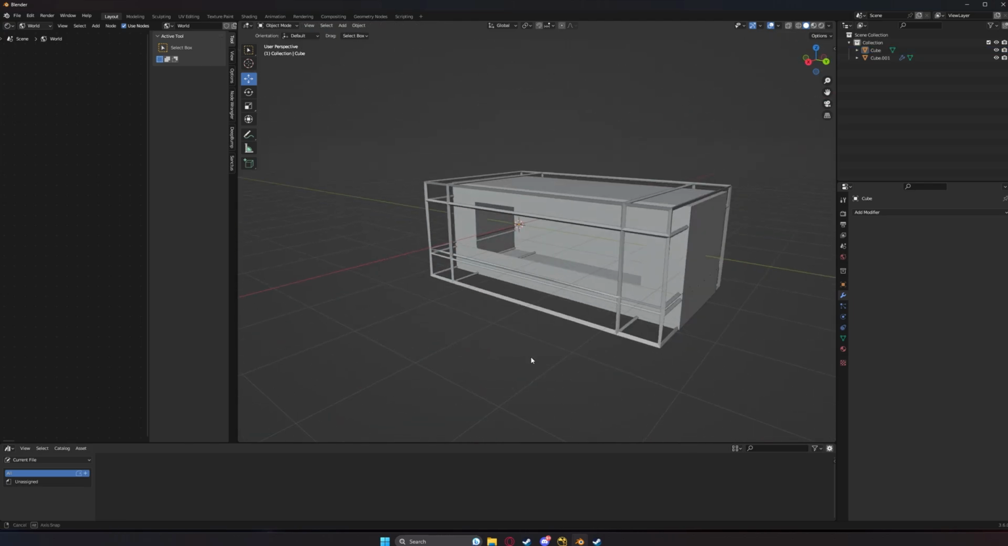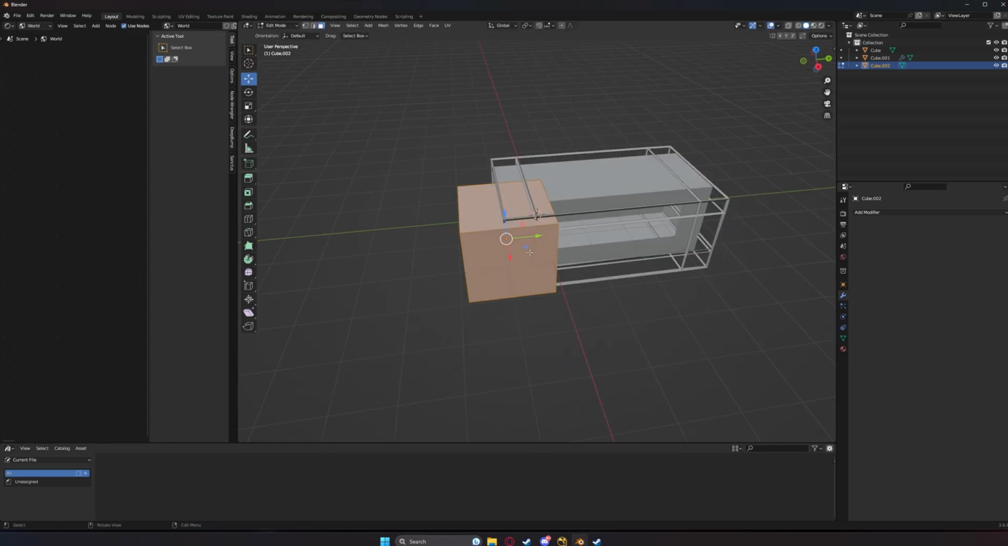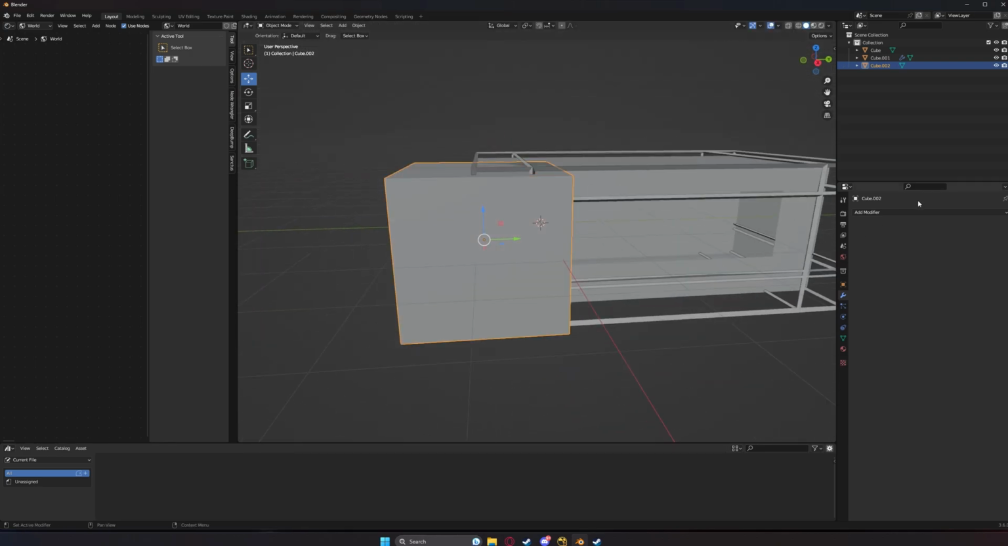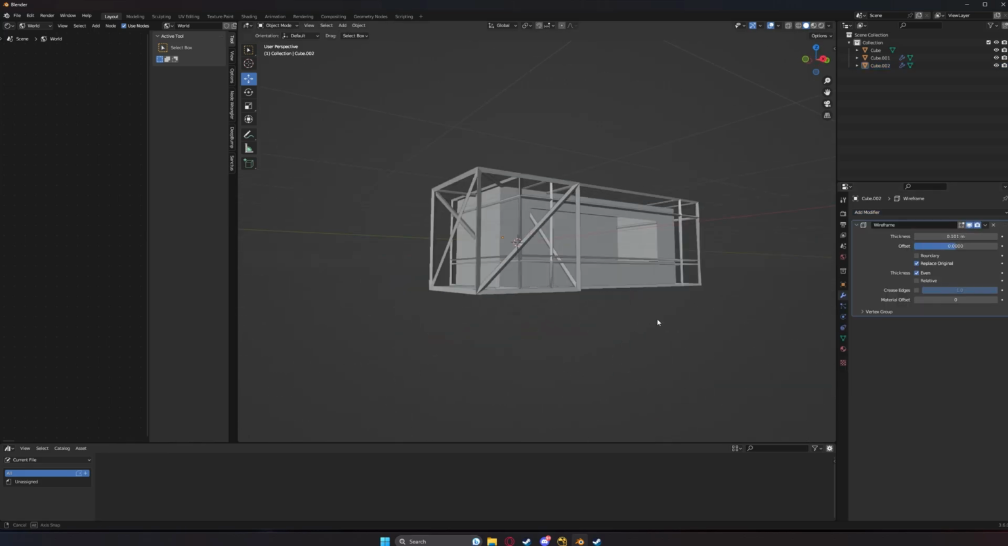Let's create some scaffolding. Create a cube and put it in a corner. Go to edit mode and triangulate faces. Then do the same thing as before and turn it into a wireframe with the wireframe modifier. Let's make this into a big building block.